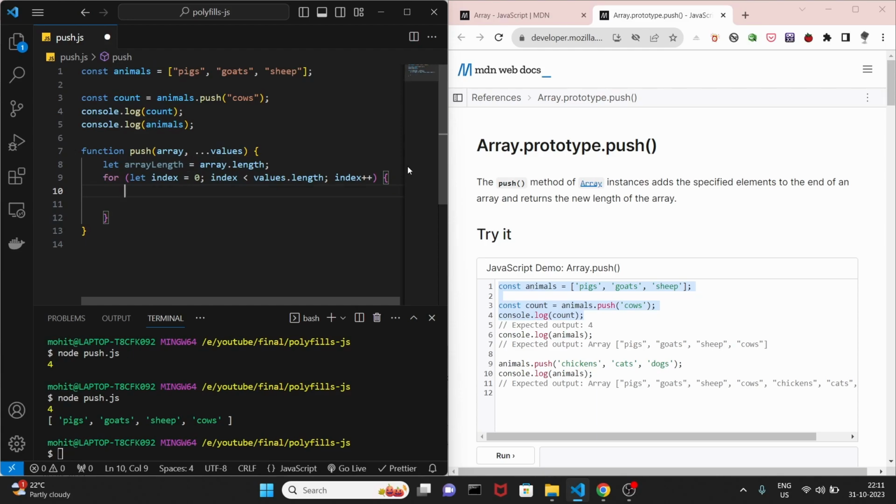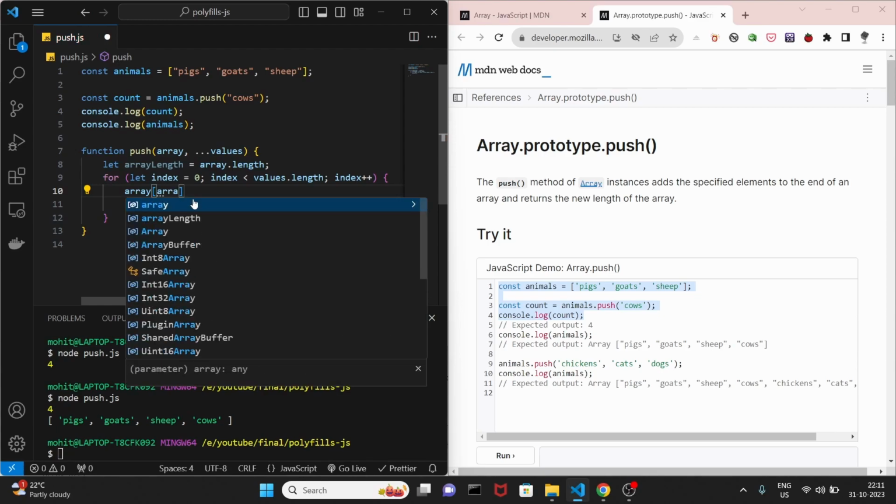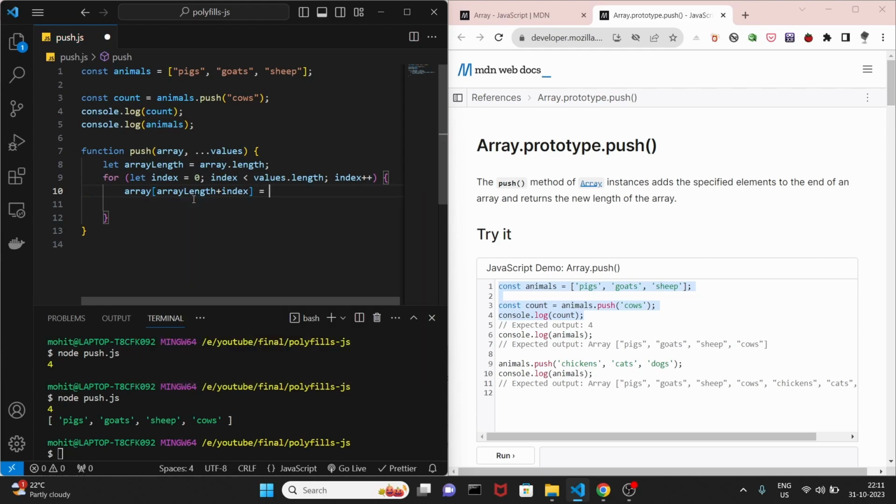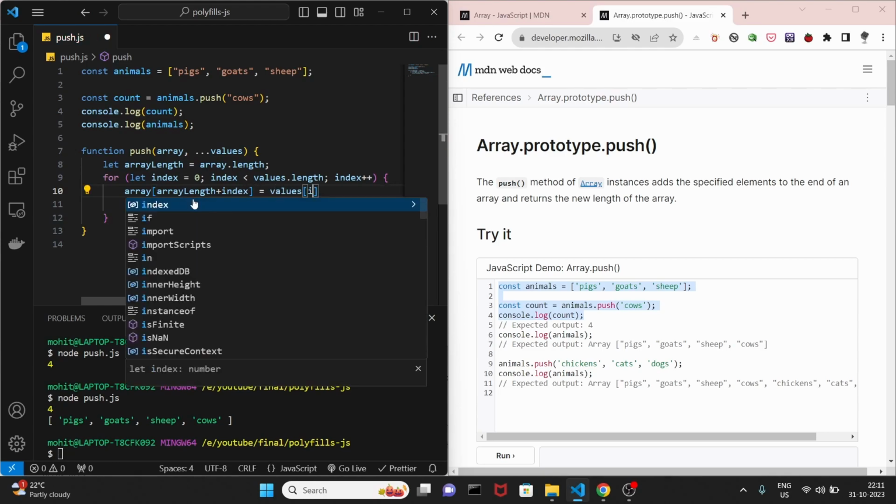There are a couple of things you need to notice here. First of all, it's gonna basically append to the same array and return the new length of the array. Basically, it's gonna modify the array which we had passed. So for that reason, I'm gonna do a very simple implementation. Let me know if you have a better implementation in the comments. What I'm doing is iterating through the array, values dot length. I'm taking the array property, writing array length plus index, then values index.